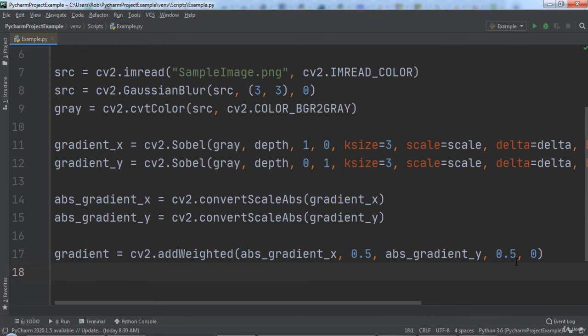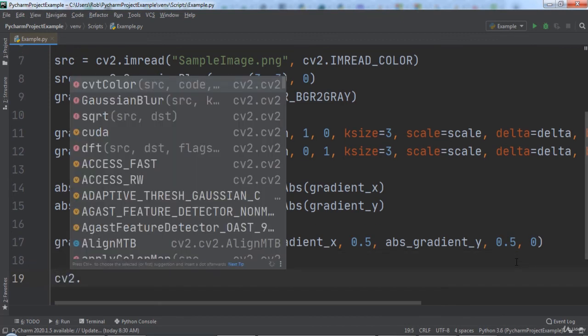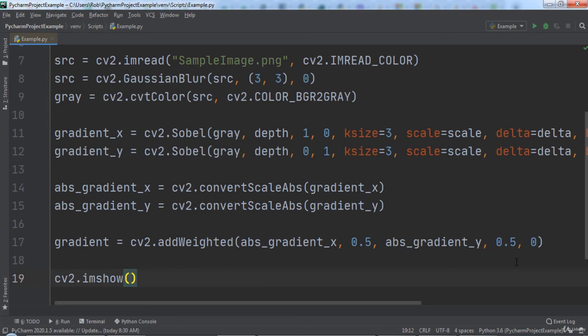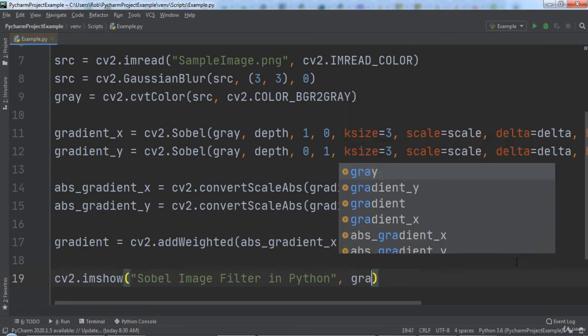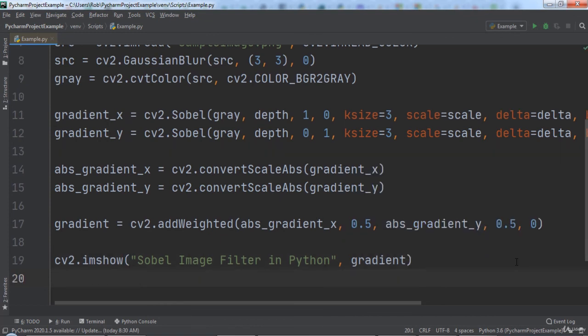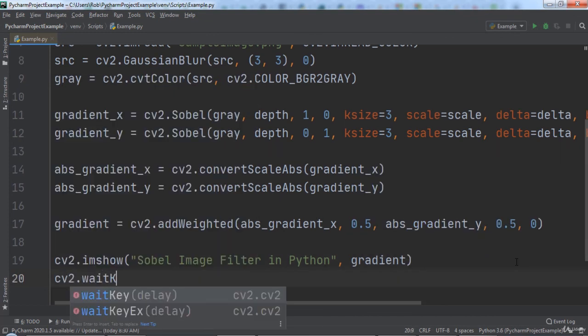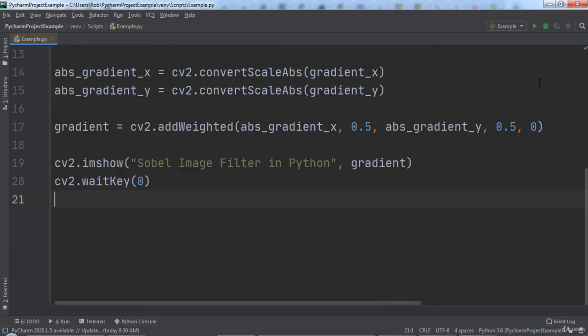Now we need to show the image. We will call cv2.imshow and pass in the title for our window, which in this case will be Sobel Image Filter in Python, and then the gradient as the second argument. Finally, we will call cv2.waitKey and pass in 0, so that the window hangs after the program is finished running.